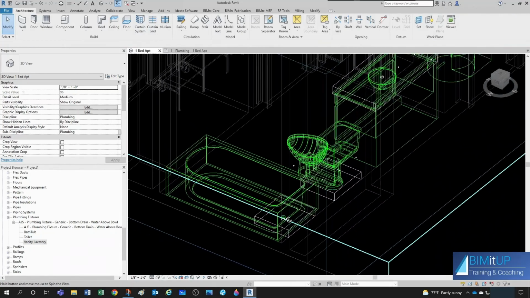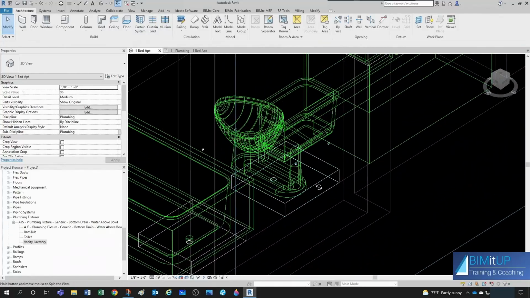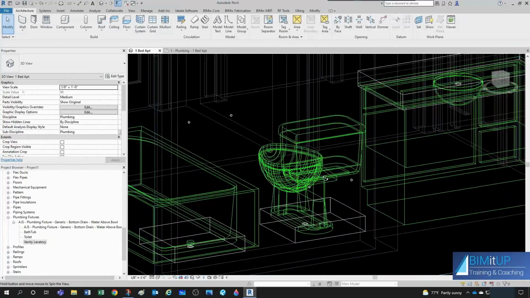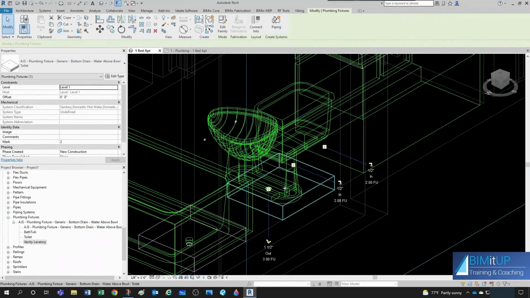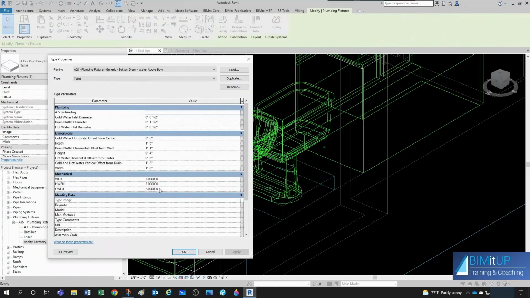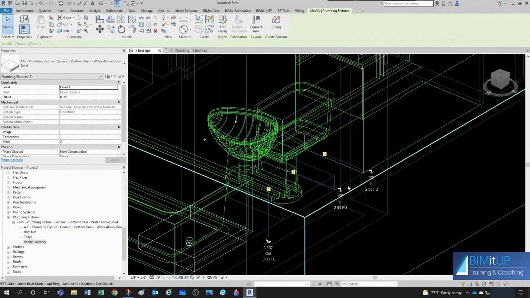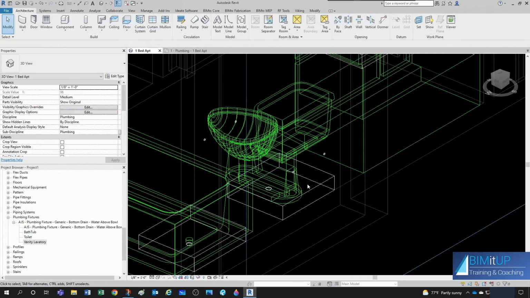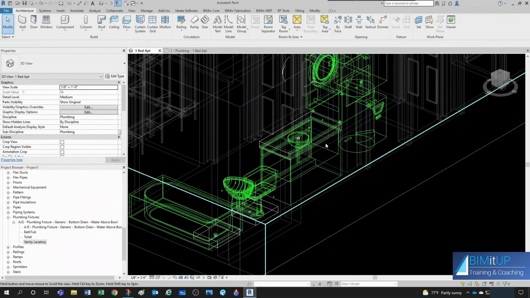Okay, so I'm going to keep this toilet. This looks about right to me. Maybe it's a little bit too high, so let's come here, edit the type, and change the cold and hot water vertical offset. Let's do 1 foot, because I want to keep some space for the cold water line coming within the wall. So this one looks great to me.